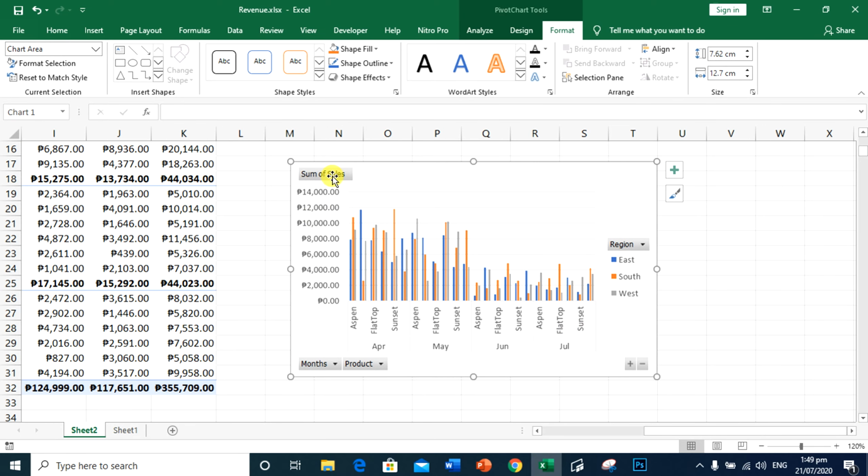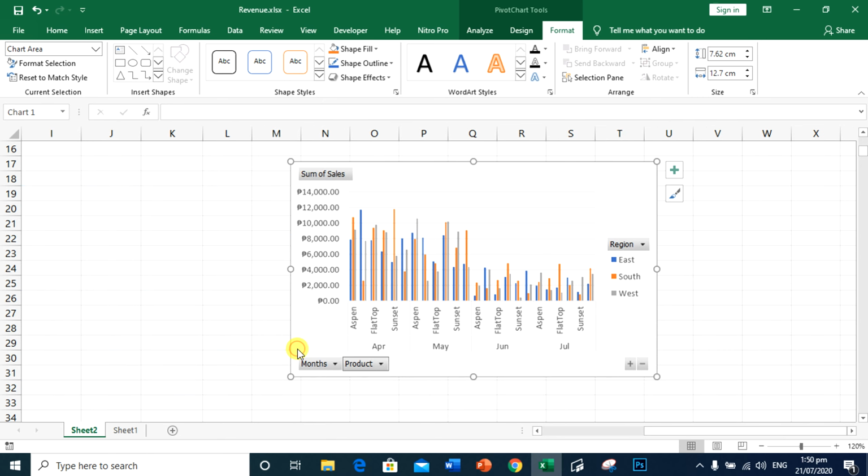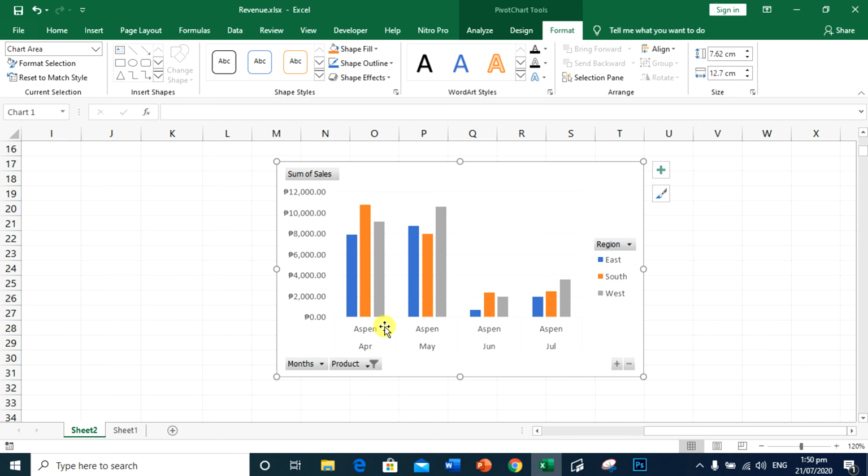We have here the sales, the months, and we have the products. We have the regions. So we can filter out this pivot chart. So if you want to specify what product, so example in this case, Aspen. So only Aspen per month will be displayed. In this case, we can be able to analyze better the data.